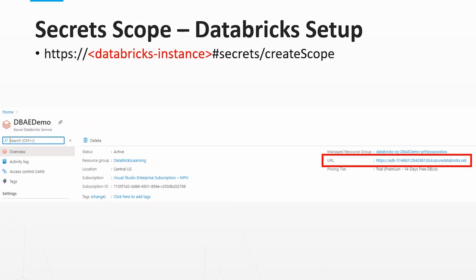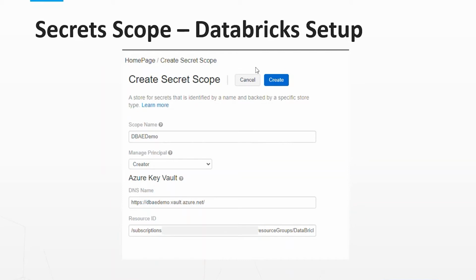Next, you need to get the URL of your Databricks service. In a browser, navigate to that URL followed by #secrets/create_scope, which is case sensitive. That will open the Databricks Create Secret Scope page. Enter in the name you want to identify this vault by within Databricks, called the scope, and the DNS and resource ID you saved from the vault properties, and select Create. Now you can use these secrets in the Databricks notebook to securely connect to the database.